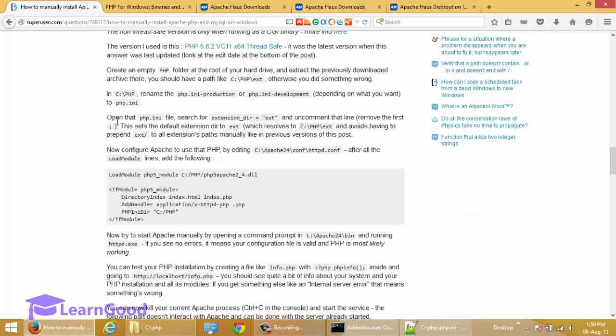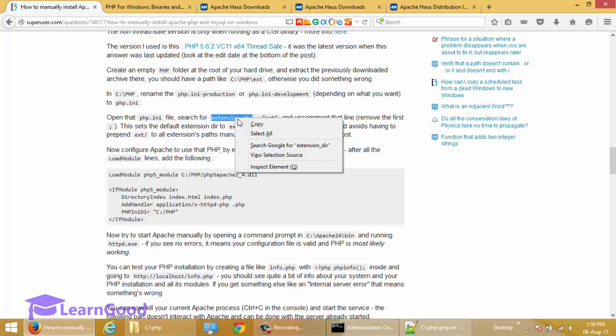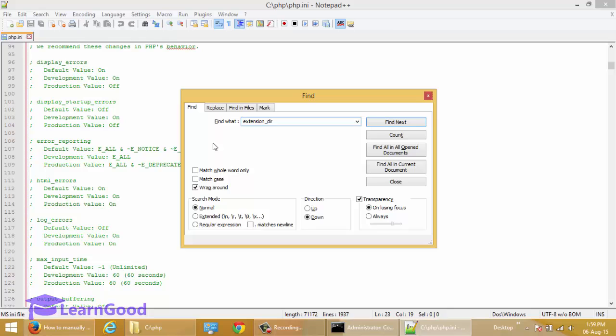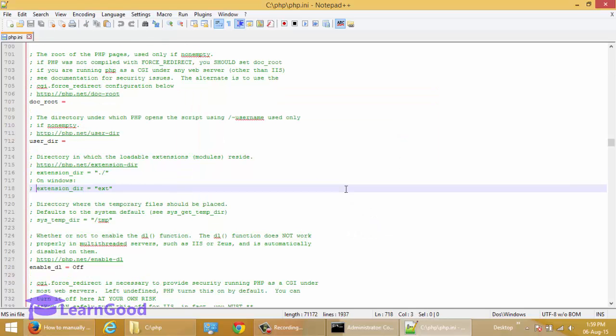The first change that we want to do is I'm going to search for this keyword extension underscore dir. That is nothing but a particular directory name that is configurable. You can see there is an example given here very kindly by PHP. We're just going to use this. It has been commented out so you can make changes. I'm just going to uncomment this.